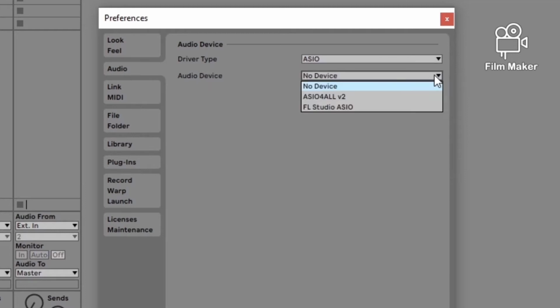Under the Audio Device drop-down menu, look for an option displaying your audio interface. For example, if you have a Focusrite audio interface plugged in, you should see Focusrite USB ASIO as one of the options. The option that matches your audio interface normally gives you the best results.